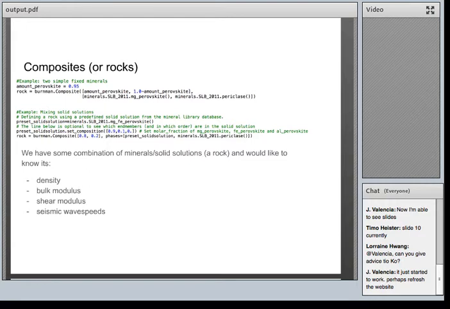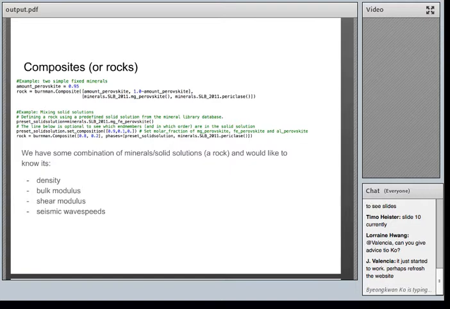And so this is how you define it in BurnMan: you call composite and you give it the amounts of perovskite and periclase, and then you give it the minerals that you're including. And these two minerals are taken from the Stixrude and Lithgow-Bertelloni 2011 library. Beneath that is an example where it's including solid solutions.